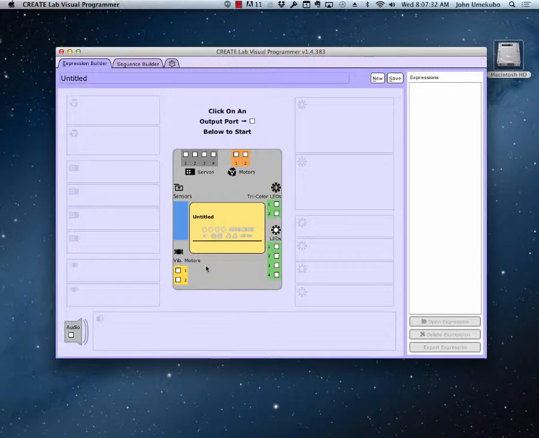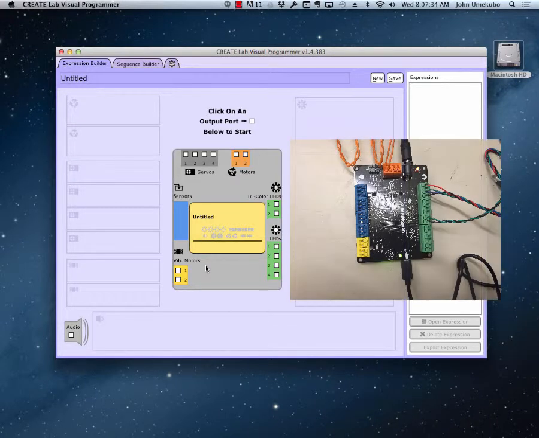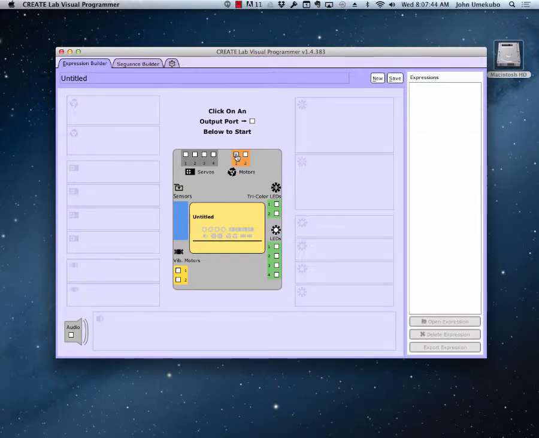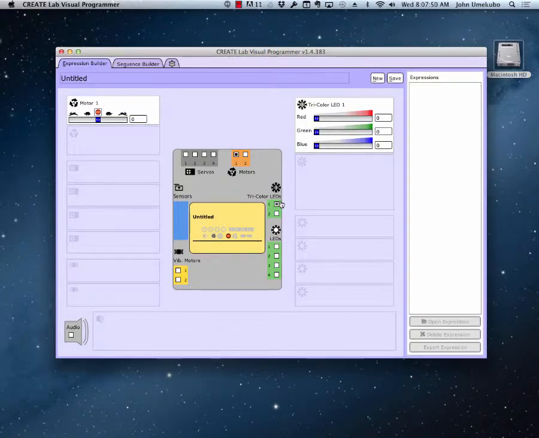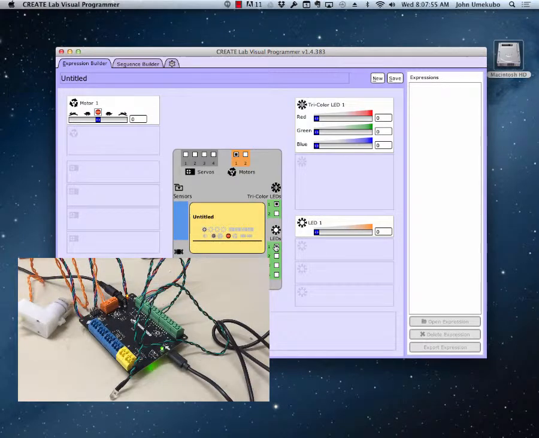So on the Hummingbird sample that I've set up, I have one motor, one tricolor LED, and one LED hooked up. And if you'll notice here, these correspond to the actual ports on the board. So on port number 1 of the motors, I have a motor connected. I have one tricolor LED and one LED. Okay, and it's at this point that I'm going to show you how these work through this screen as well as what's happening on the board.